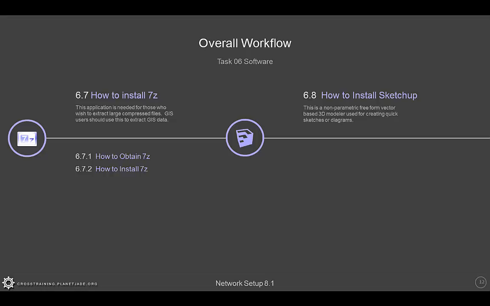A lot of people often start here and then import their model into another program so they can do materials and textures and so on and so forth. This section will cover how to obtain SketchUp, how to install SketchUp, and how to authorize SketchUp.